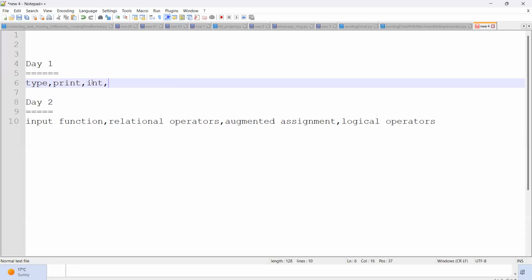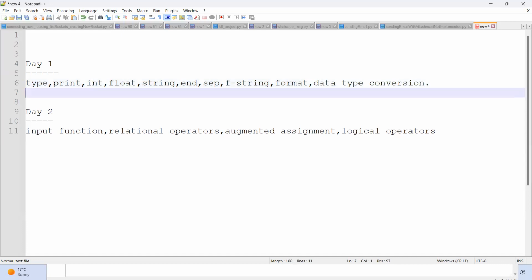Okay, we covered about different data types: int, float, string, and then separator. Guys, remember, these are important ones. And we covered about f-string. We covered about format, data type conversion, and variables.